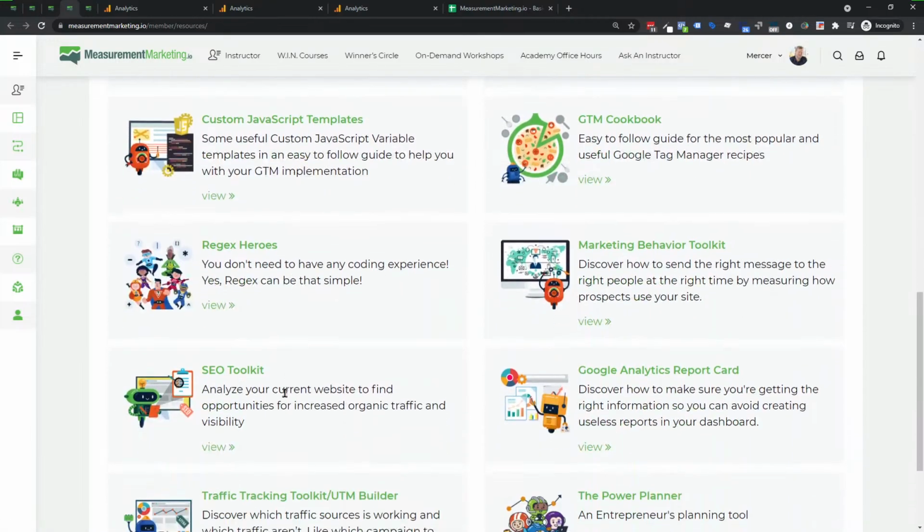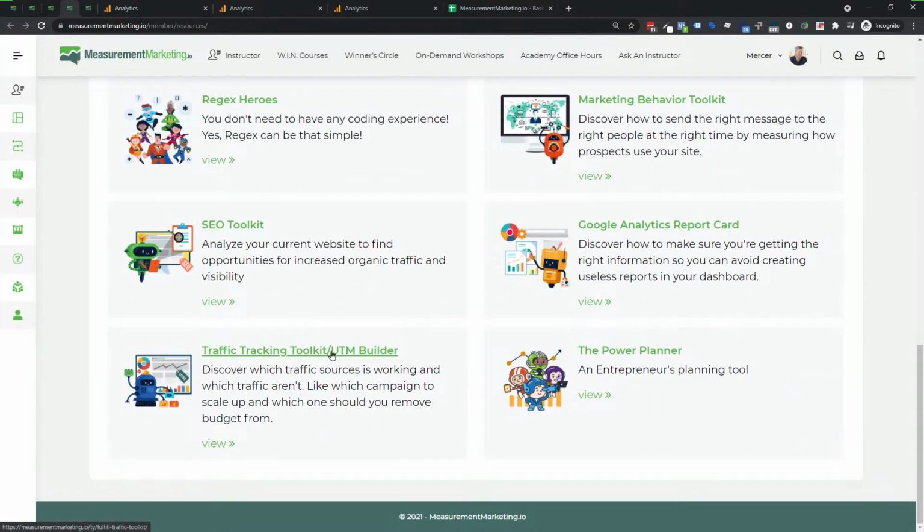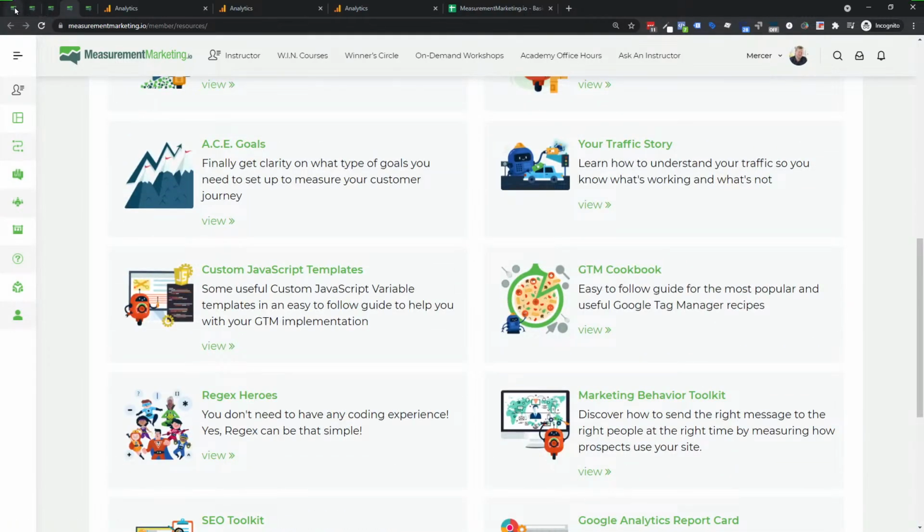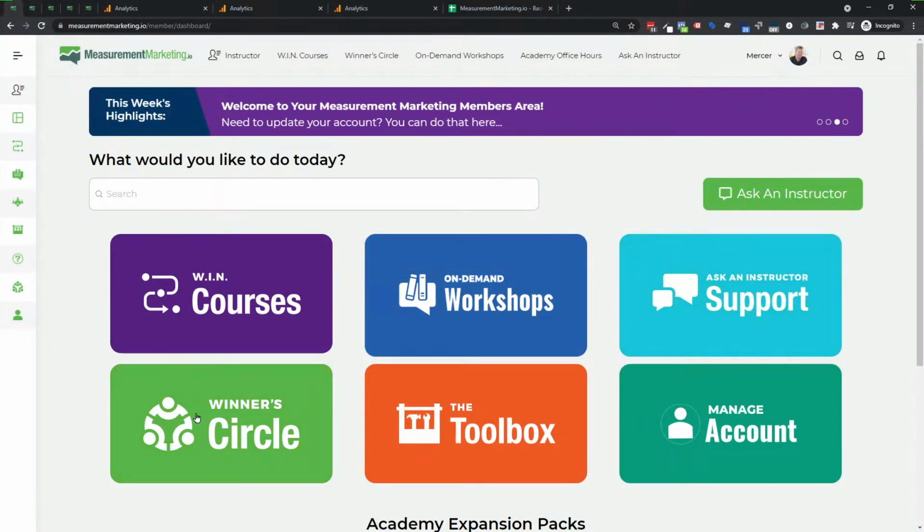There's the traffic tracking toolkit right down here, so you can get access to that as well. And of course, if you really want help besides your peers, this is kind of like a public community where you can ask people questions that everybody can see. But here is the Ask Instructor support.